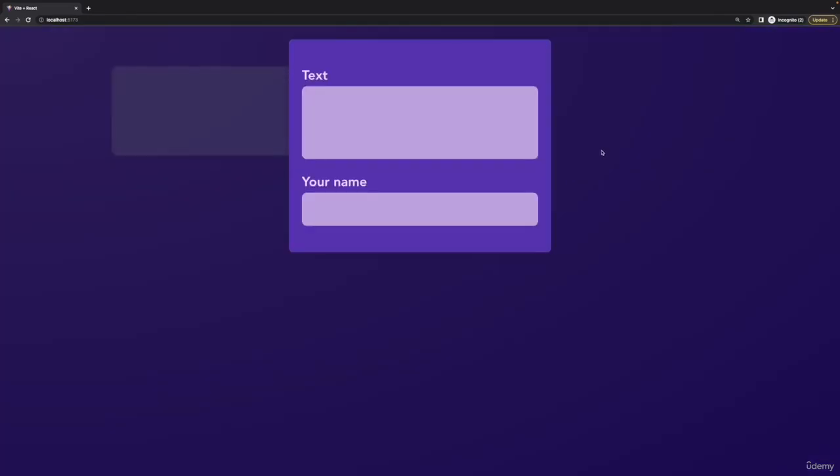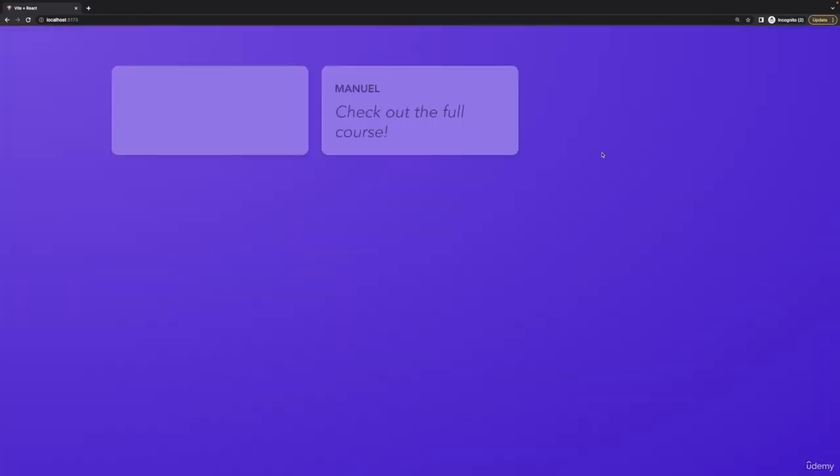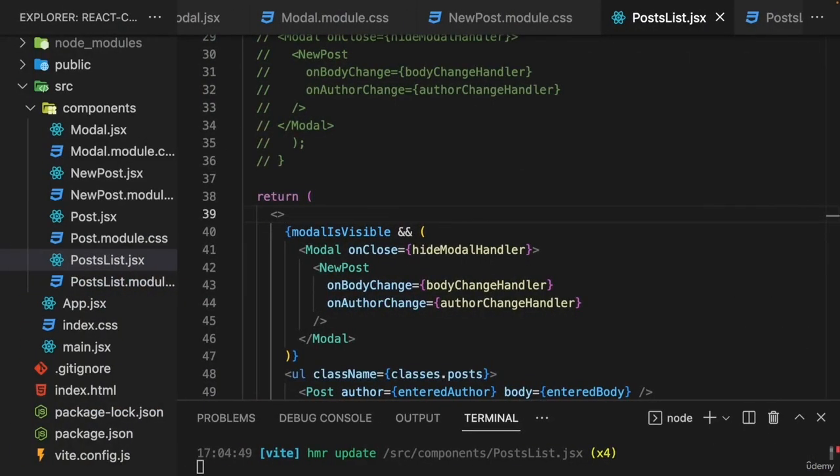So at this point, we can close the modal if we click the backdrop, but we can't open it again. Now to open it again, I want to add a header component above my list here, which gives me a button that allows me to open this modal. Now I prepared such a component in advance since it won't include any new features we haven't learned about yet.